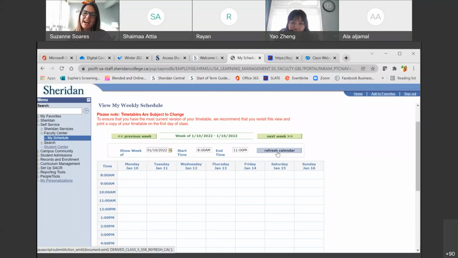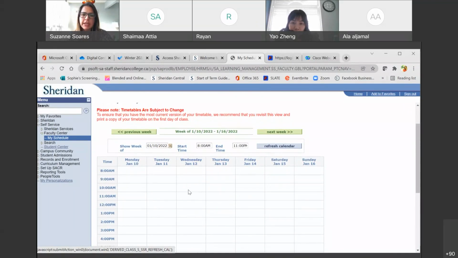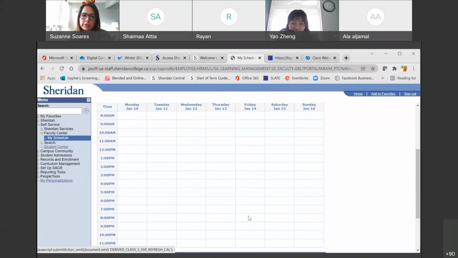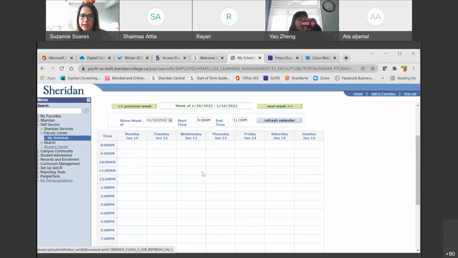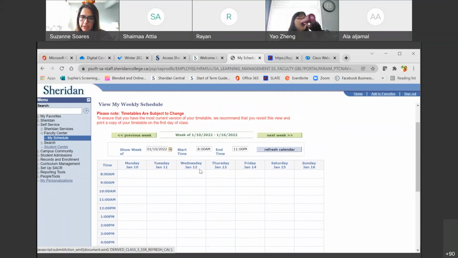Okay. And then you refresh the calendar. And when you refresh the calendar, you would see your classes from Monday to Friday, starting on January 10th, and the time blocks that you would have your classes. That is your timetable. Okay.